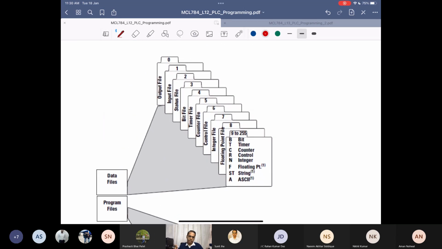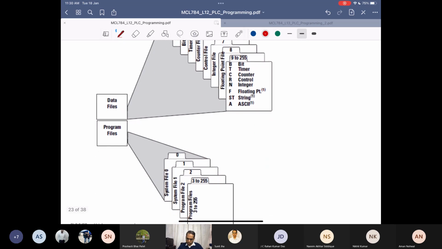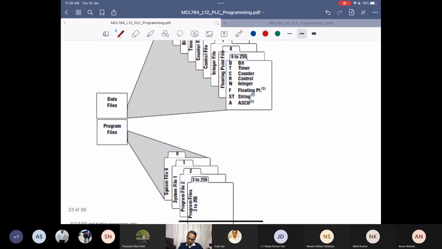Fine. So before I come to the address, we'll quickly understand this file structure inside the PLC. The data inside the PLC is organized in different types of files, as we normally organize a cabinet with files in an office. You can visualize it the same way. There are two types of files. One is the data files, another is the program files. Data files deal with the data that is stored in the RAM, and program files deal with the program that you will be writing.